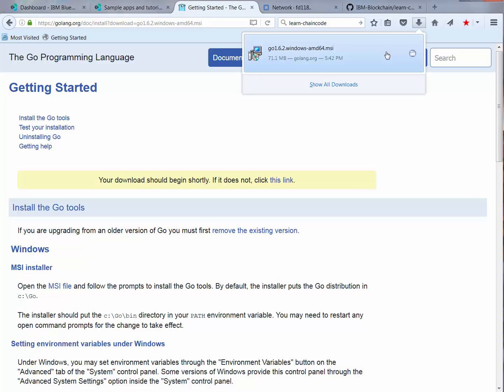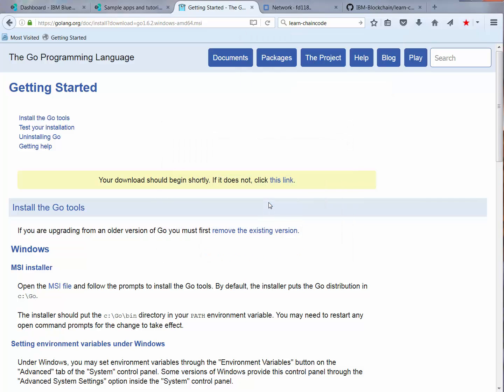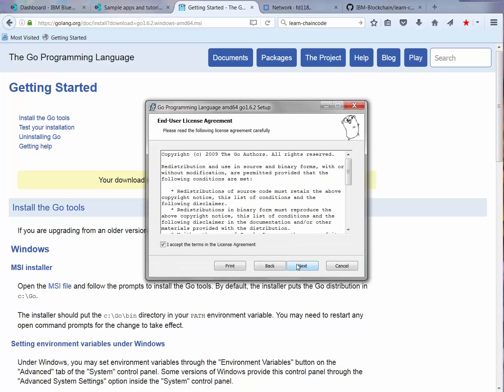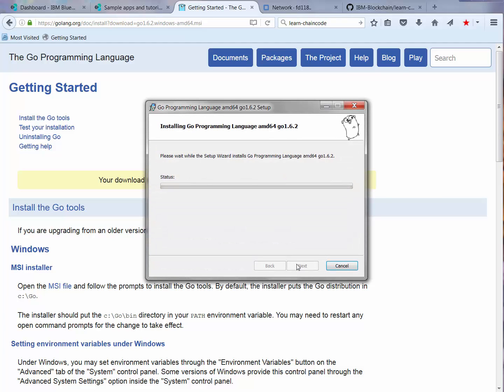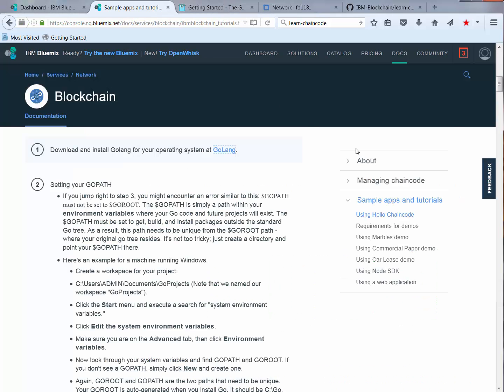The download's complete. We'll run the installer. Just take all the defaults, accept the license agreement. While it's installing, let's go back and look at our next steps. It's very important here about setting your Go path.